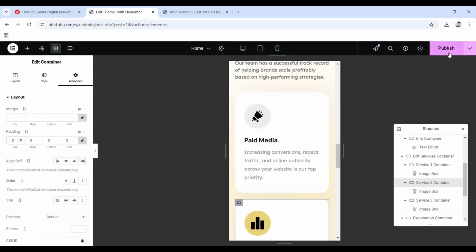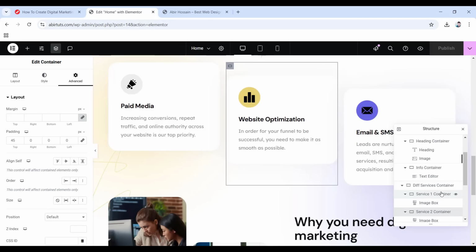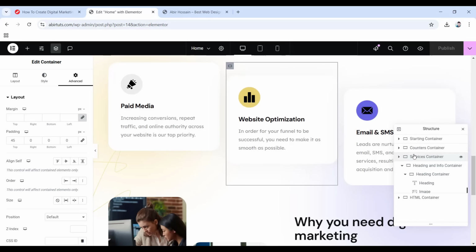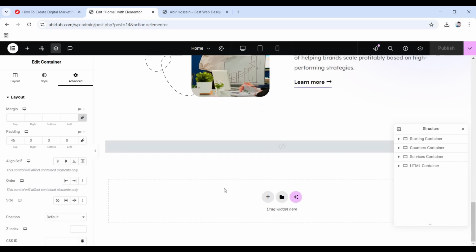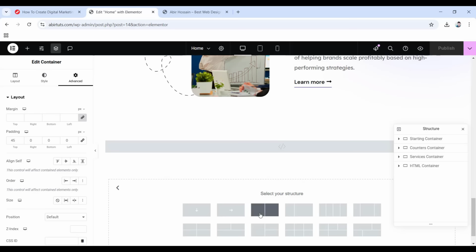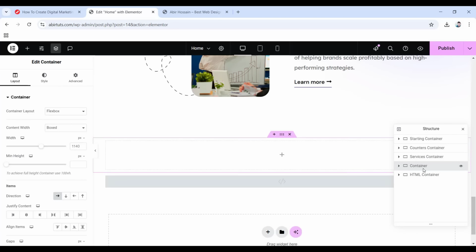So let's save it and publish it. Let's go to the desktop view, and also let's minimize this services container since we're all done with it. Now let's create our next container. Now for our next section, let's add a new container. Let's choose this direction and then drag this container over to this one. And we're going to write about effective marketing in this container, so let's name it that.